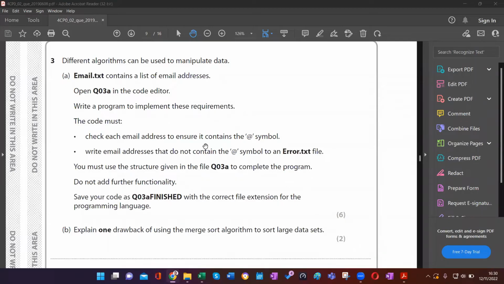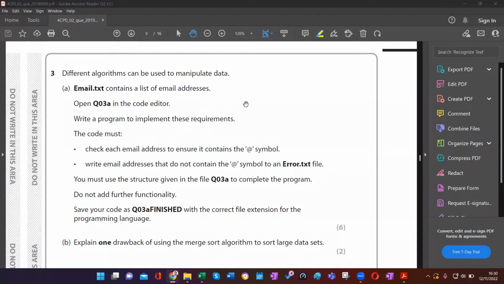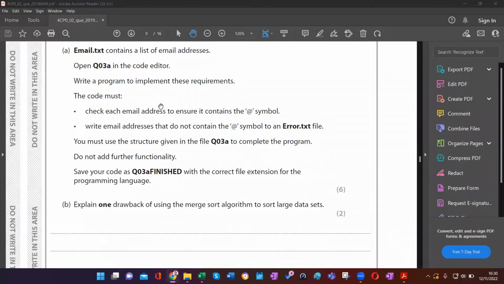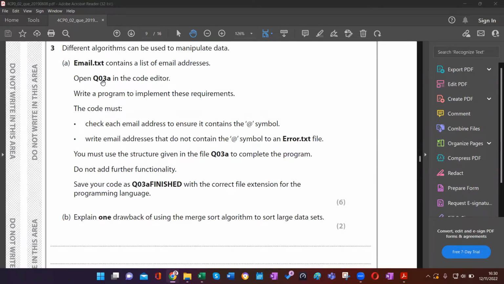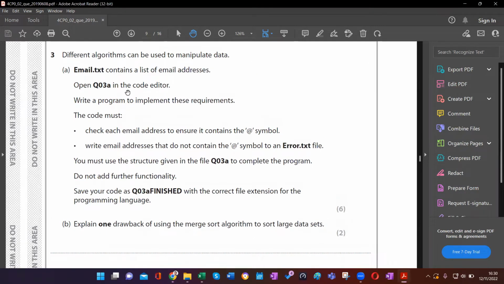Because this is about file handling with one group of us, I finished this question. This looks a bit tricky, but nothing much actually. First, I will show you and then we'll give the chance to you, right? We'll develop this step by step. So you can see different algorithms can be used to manipulate data.